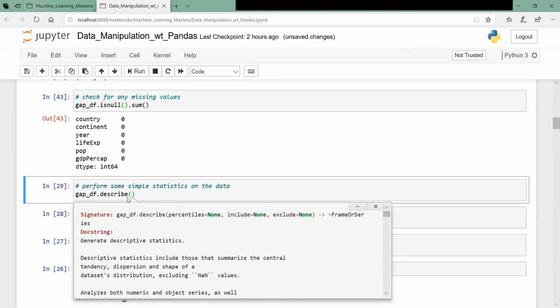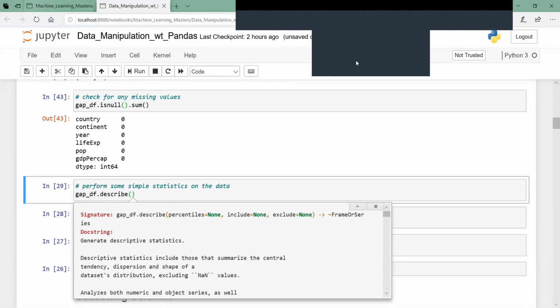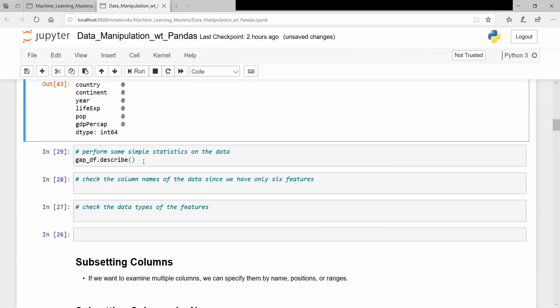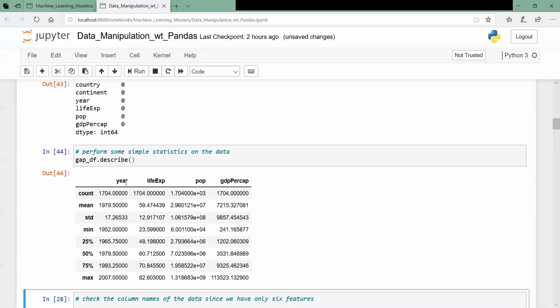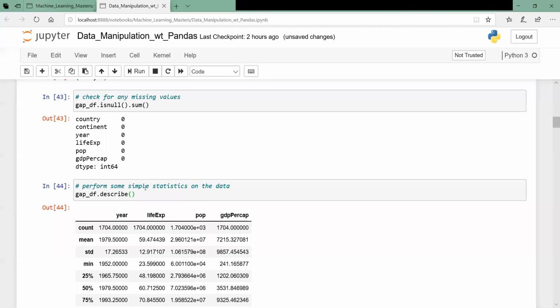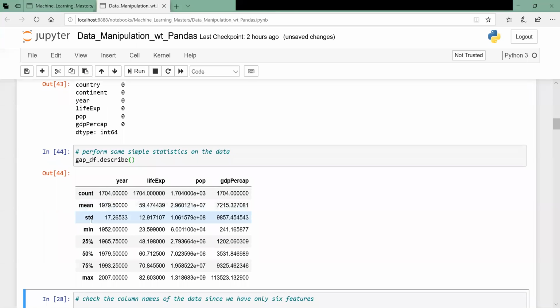By default, if you use describe, it will only give you the statistics for numeric features. If we run it this way, you can see that out of all the columns, we do not have the country and the continent there. It only gives us the count, the mean, standard deviation, minimum, lower quartile, median which is 50%, upper quartile, and maximum for the numeric columns.